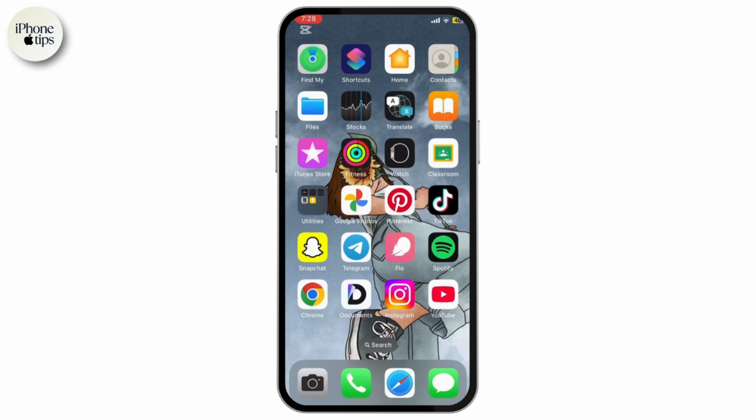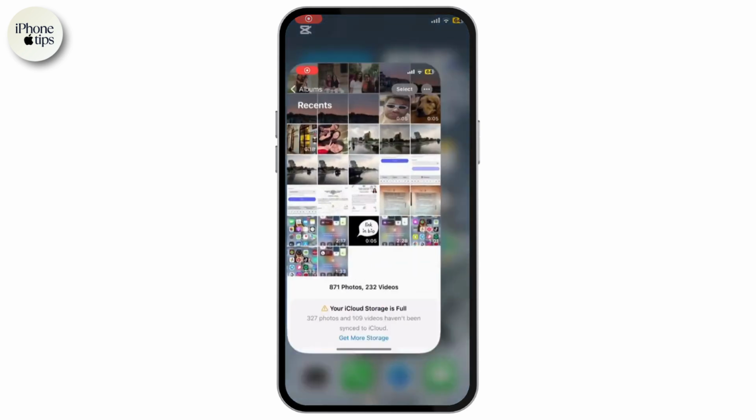Today I'm going to show you how to quickly trim the start or end of your video using the Photos app on your iPhone or iPad. So let's get started. First, open the Photos app and find the video you want to edit.